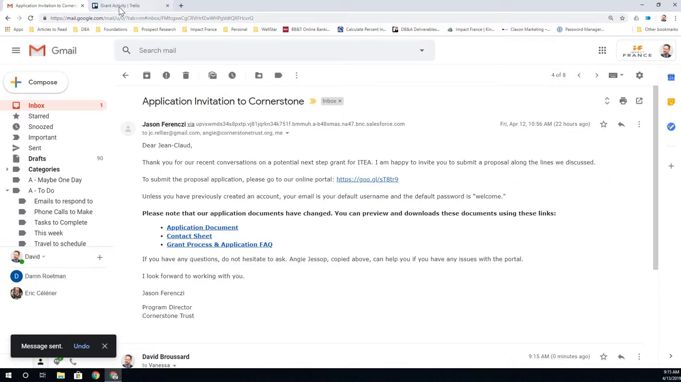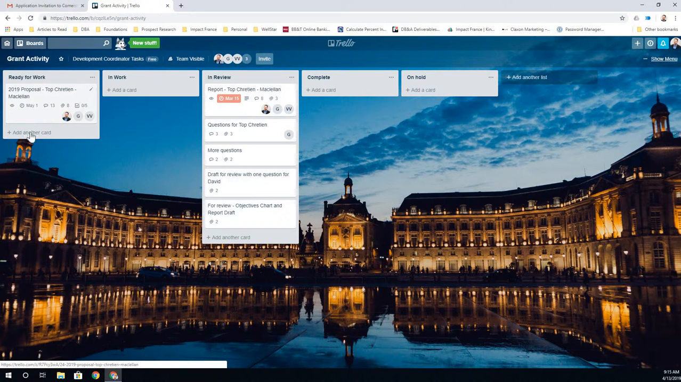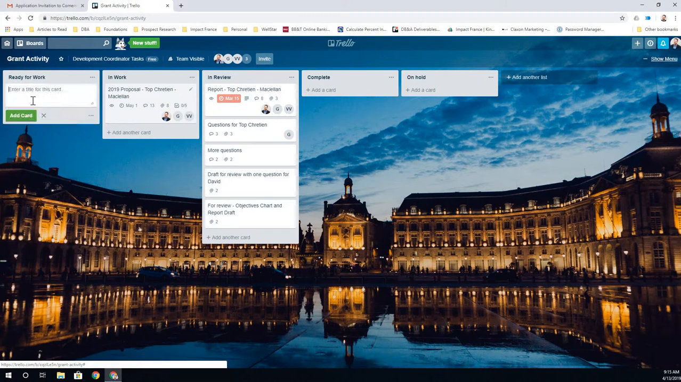Okay, and then what I'll be doing is I'll be creating a new card, right? So what I want to do is I want to add another card. And by the way, this should be moved over into work because we are working on it. Okay, so the title for this card will be 2019 Proposal.